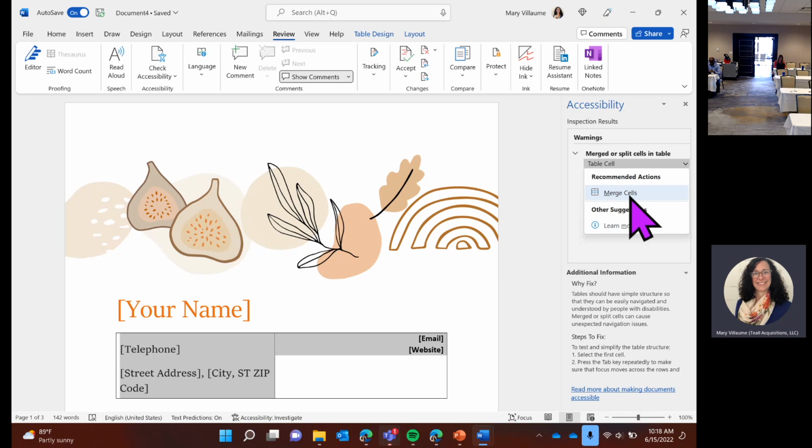So I'm going to actually ignore this one because it just divided it into a table for the screen reader. But it also gives me this information here. I'm going to see if I can increase my view, but it tells you why you should fix it, and then the steps to fixing it right here.